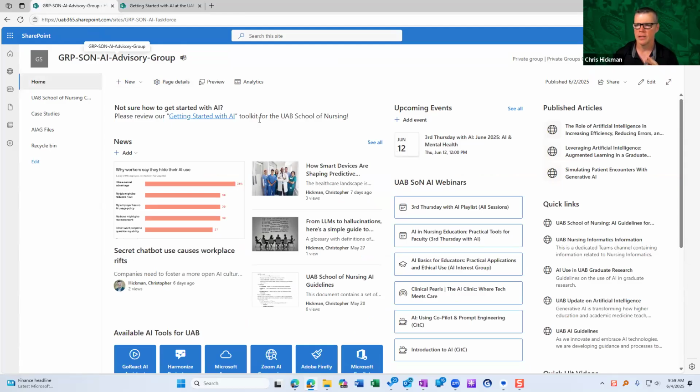But overall, the AI Advisory Group site is meant to be intuitive for you to navigate. Over here on the left, we have a few pages with some information. For instance, the School of Nursing Certificate in AI that's still in process. If you're curious about what's going on there, you can visit that. Some case studies that we've got, some files that we've uploaded, and, of course, a recycle bin.